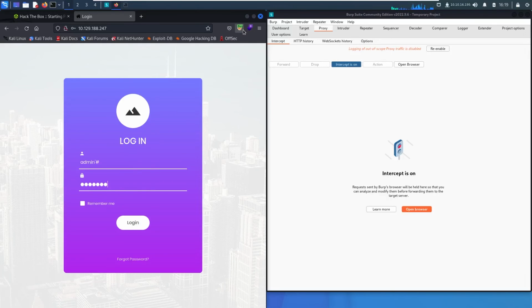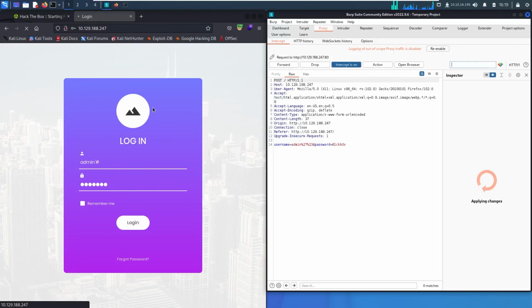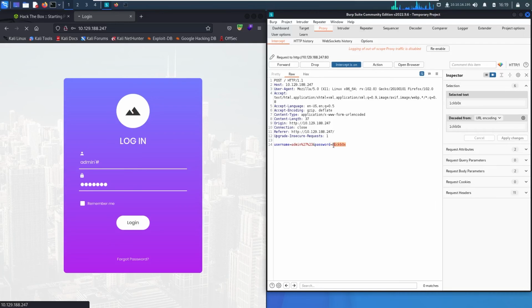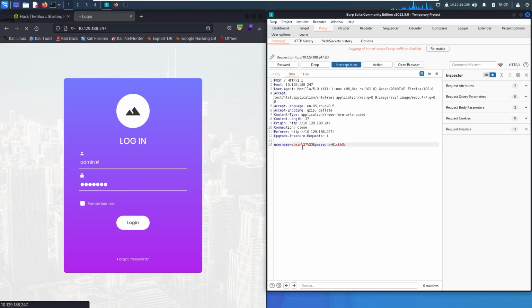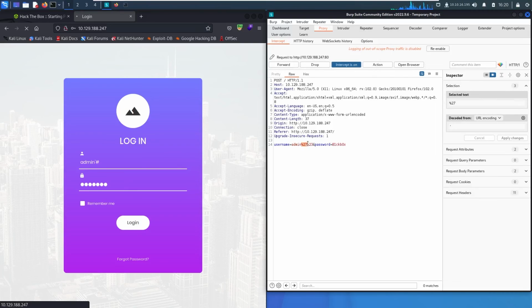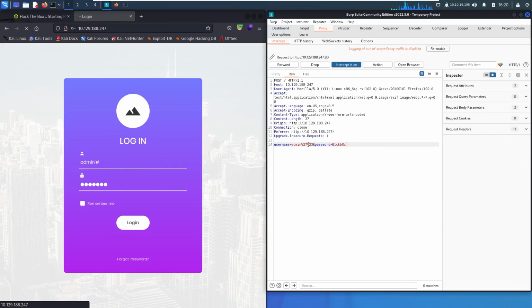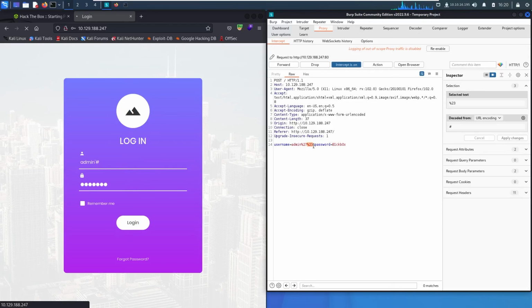And now that I have Burp on and intercept on, it's going to look like it hangs on the screen, but it doesn't, because Burp is holding the request on the client side, and we could see the request and the username and password field. We can see my channel name here and the admin, and I'm guessing this is the apostrophe we added there, and this right here is the hash symbol.